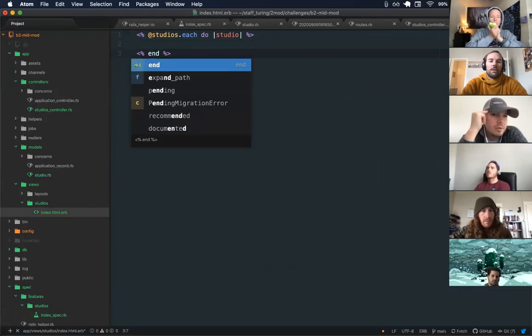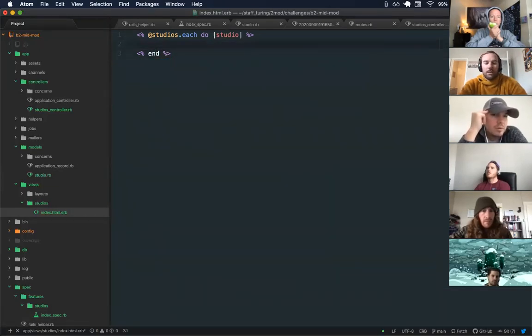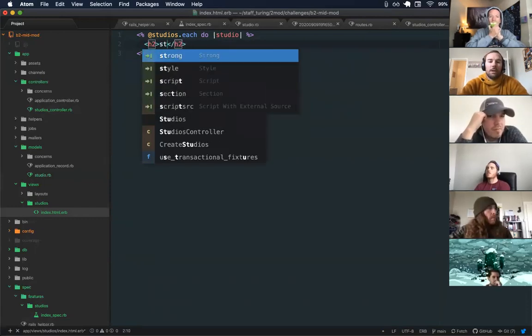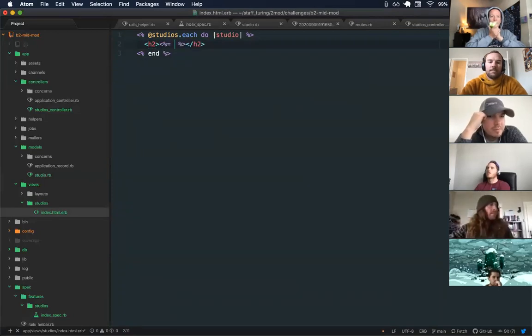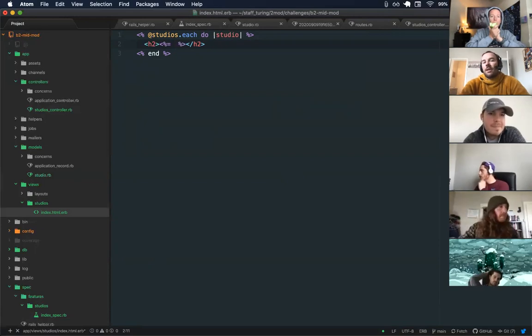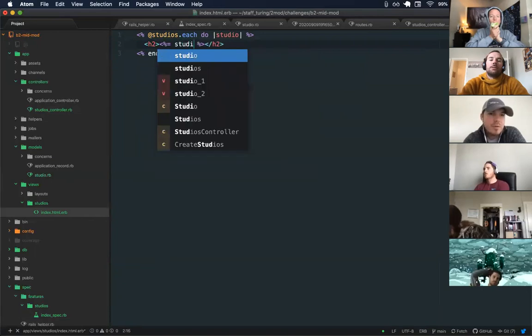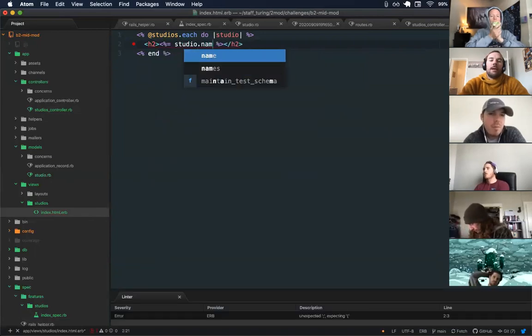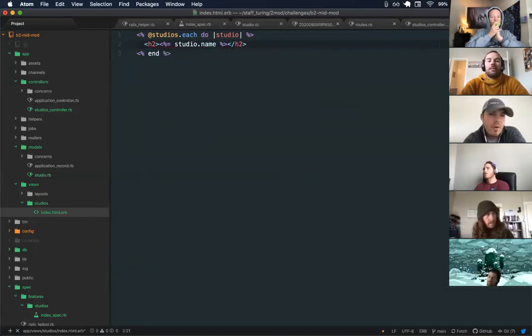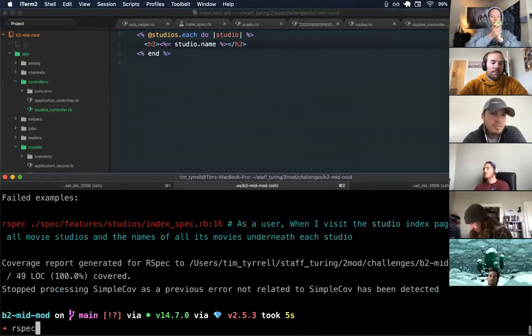And then within here, I'm probably going to want these to be my H2s, if I imagine these are going to be bigger than the names of my movies, but I might want an H1 that's like all studios at my website. So I'll do an H2 and say studio.name. And I think that's all I want to do for now. One thing at a time.